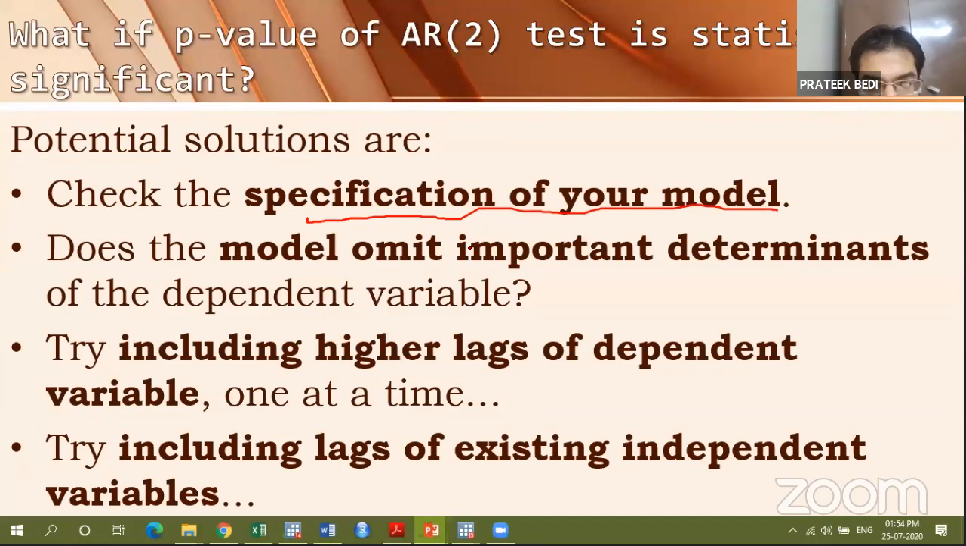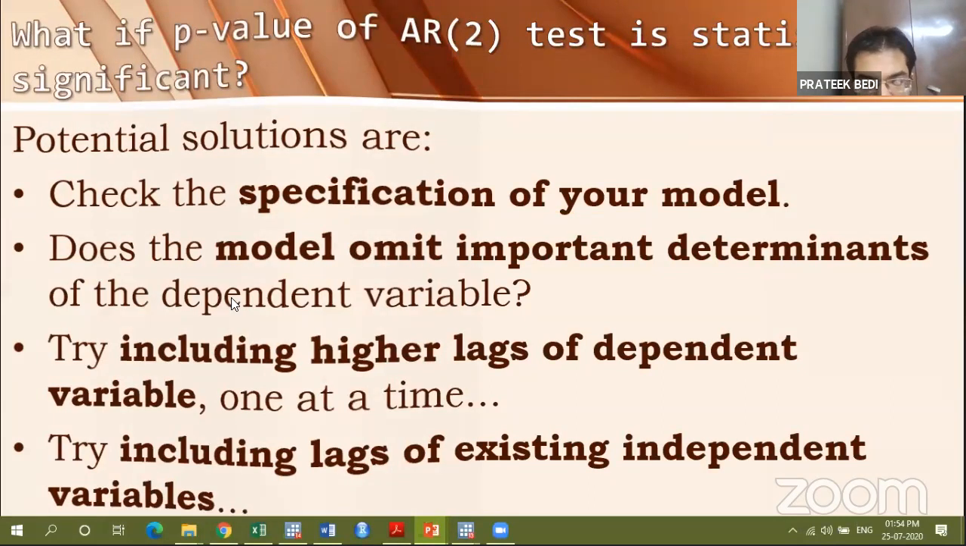Right, so basically from my side, the guidance in order to ensure that the AR2 test is not rejected is to check the specification of your model, whether you have omitted any important independent variable or not, and finally to include the higher lags of the dependent variable, and also lags of the existing independent variables, and you might actually get your AR2 condition satisfied.